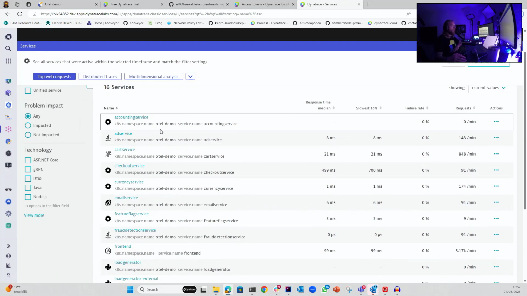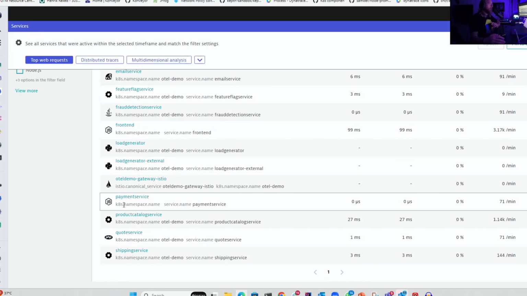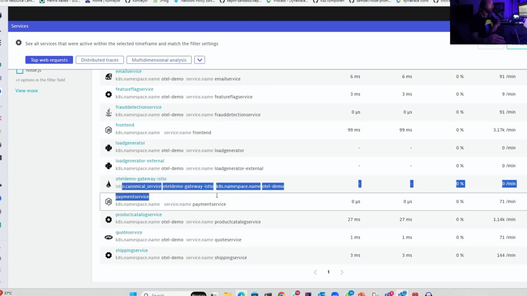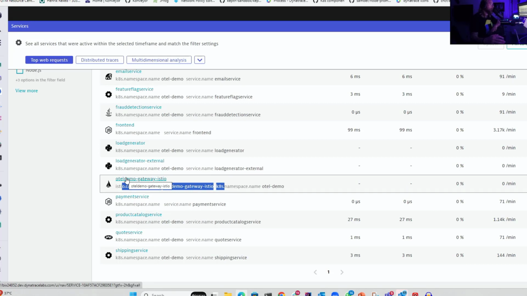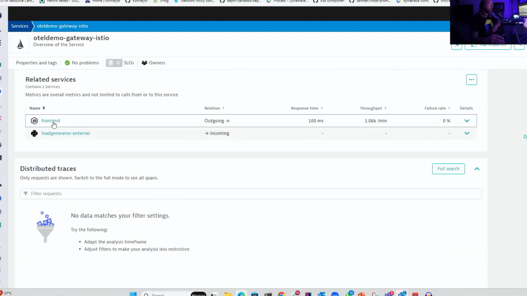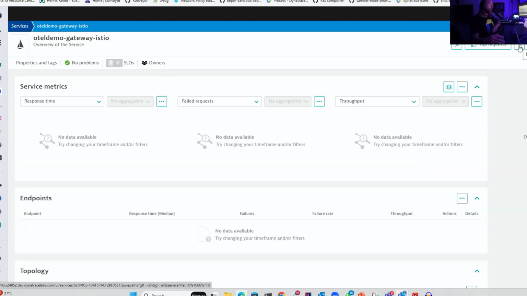Let's just start with the services. If you look at the services, you can see that all the services from the hotel demo, sorry, not the hipster shop, from the hotel demo, are obviously here. And one thing that's been added is Istio. So here we have the hotel demo gateway Istio, the gateway used for the ingress rule. And if you look at this particular service, you can see that it's basically the load generator sending to the ingress rules, and then it's going outgoing to the frontend service.